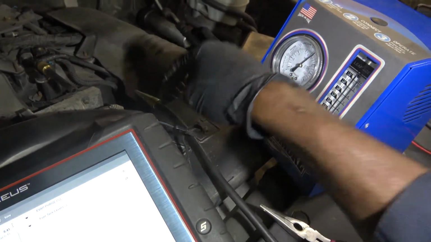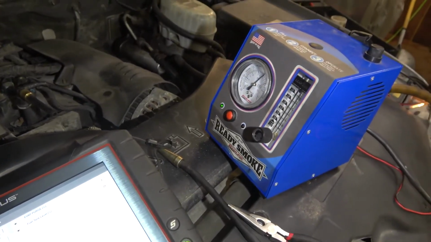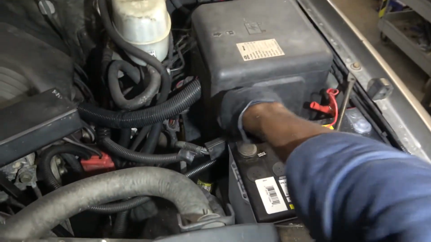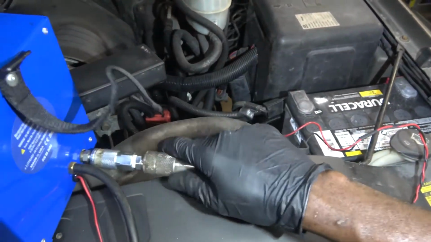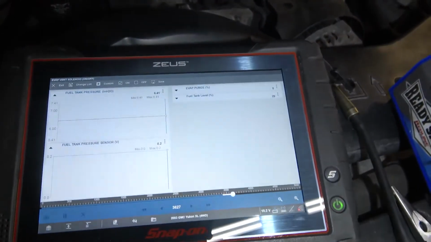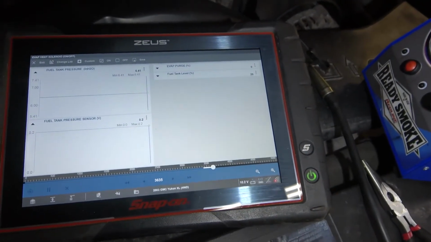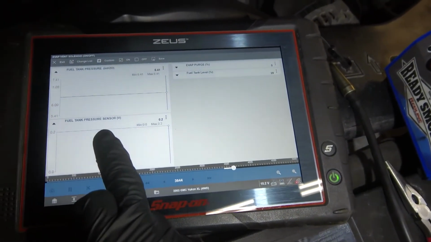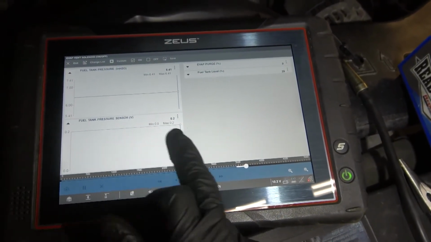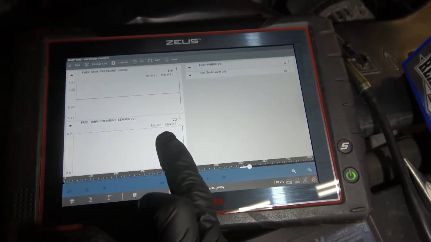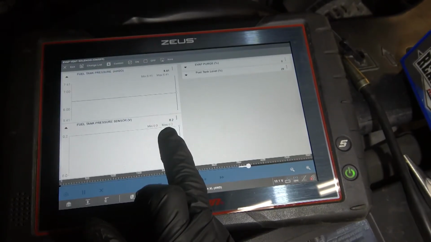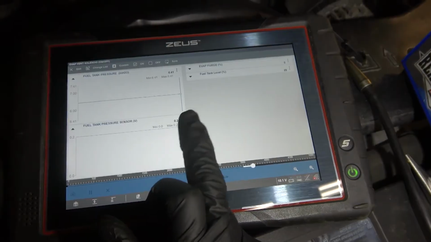So we have to lower the fuel tank so we can get access to the fuel tank pressure sensor. I'm gonna turn off my smoke machine. Okay, so when we induce smoke in the evap system, our fuel tank pressure sensor voltage data PID is remaining at 0.2 volt, regardless of what's happening in the tank. Whether there is pressure or not, this fuel tank pressure sensor is not updating the engine computer. It's not telling the engine computer what's going on in the tank.